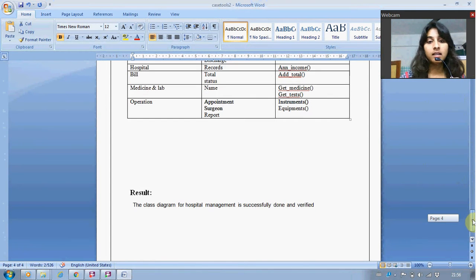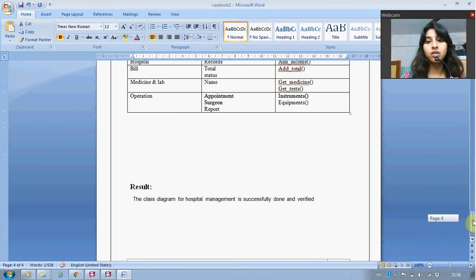We have medicines and lab as another individual class, which consists of the names of all the medicines, and there are 2 functions called get medicines and get tests, which will contain all the medicines and tests that are being taken. Then the final class is operation. In operation we have appointment, surgeon and report as attributes, and there are 2 functions called instruments and equipments, which will contain all the instruments and equipments used during the operation.